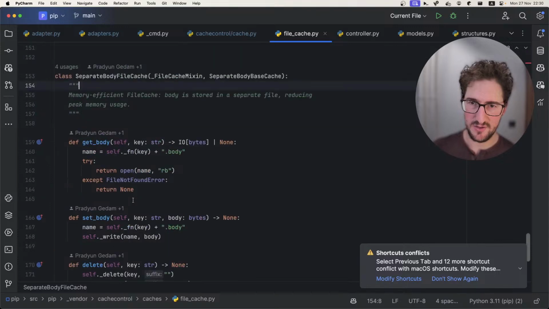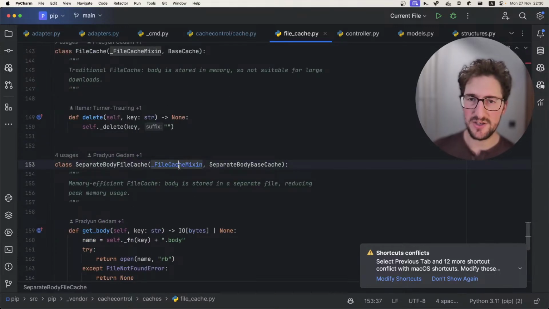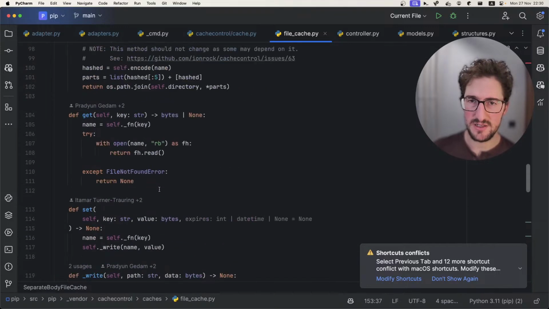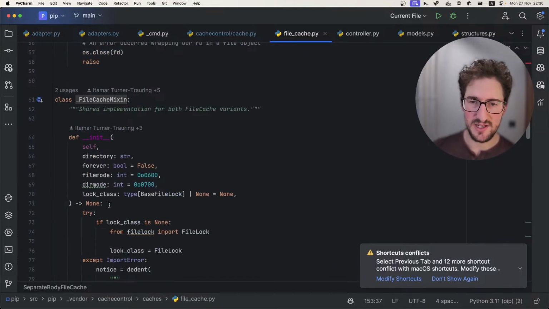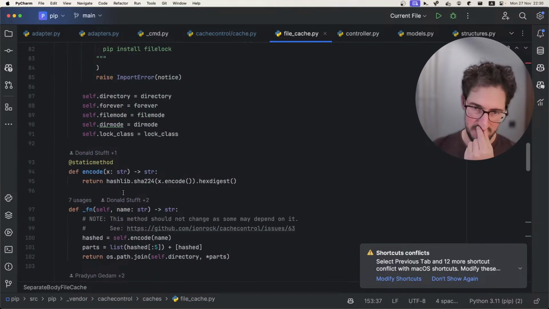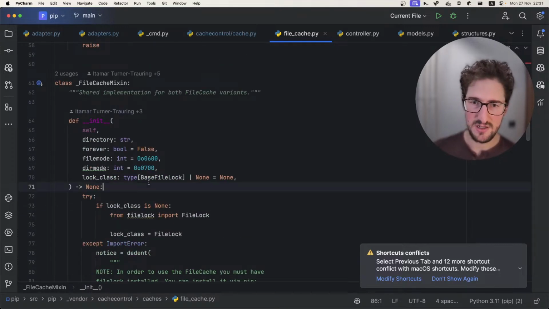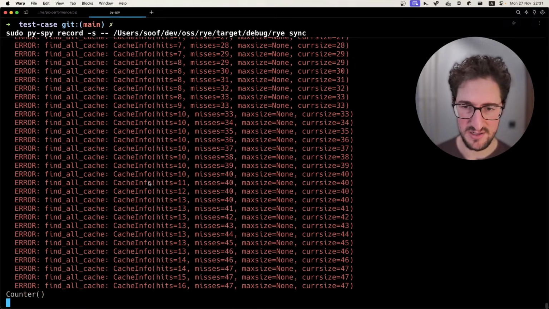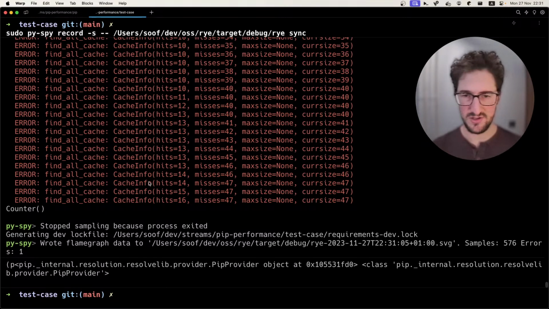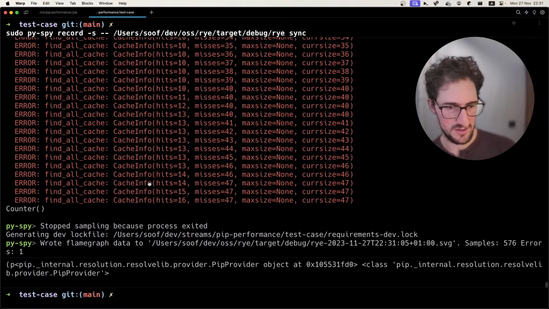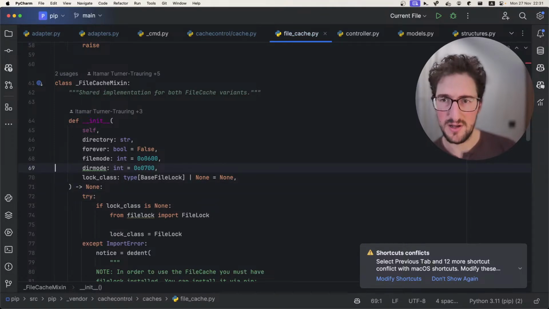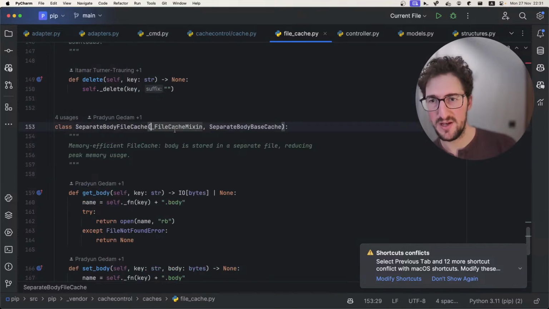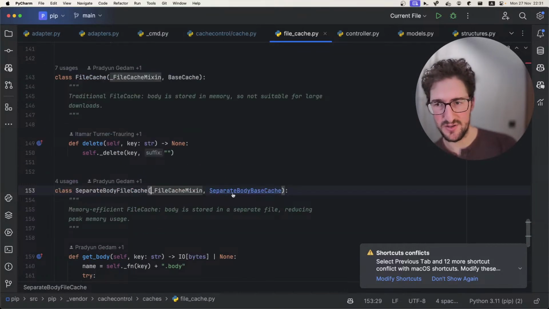Let's figure this out. So we've got a file cache mixin, base cache, and this file cache mixin actually does some stuff. Do we use that file cache? Let's one div zero that out. Please crash. Give me something. No one's using that cache. That's not good. Okay, so no one's using this file cache mixin, not really. We are inheriting from it, but we are not using its dunder init.